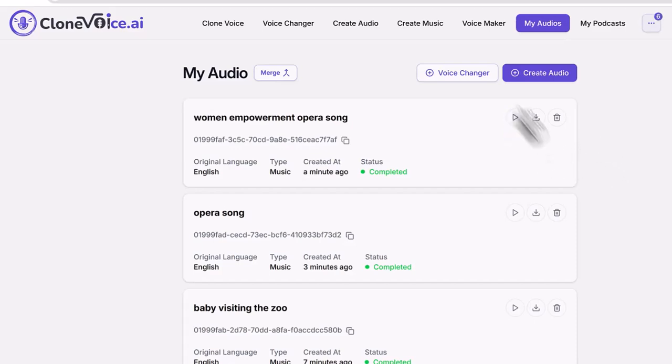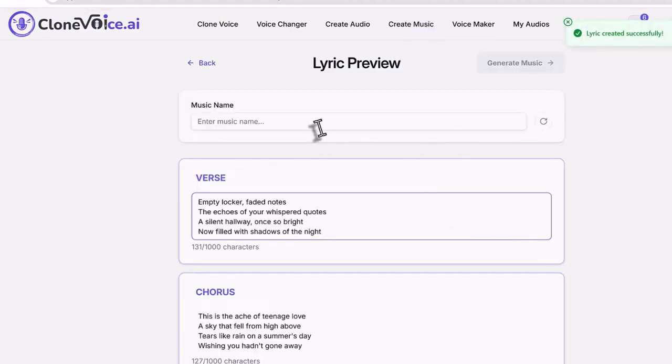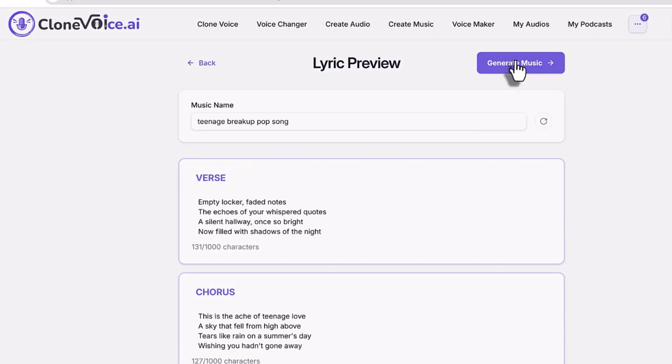Pretty cool, right? So basically you can create categorizations like that. Let's try one more. Let's try a pop song, a song about teenage breakups. Okay, all right. So put a male and then generate. So we'll just put teenage breakups, okay, and then we can just create.